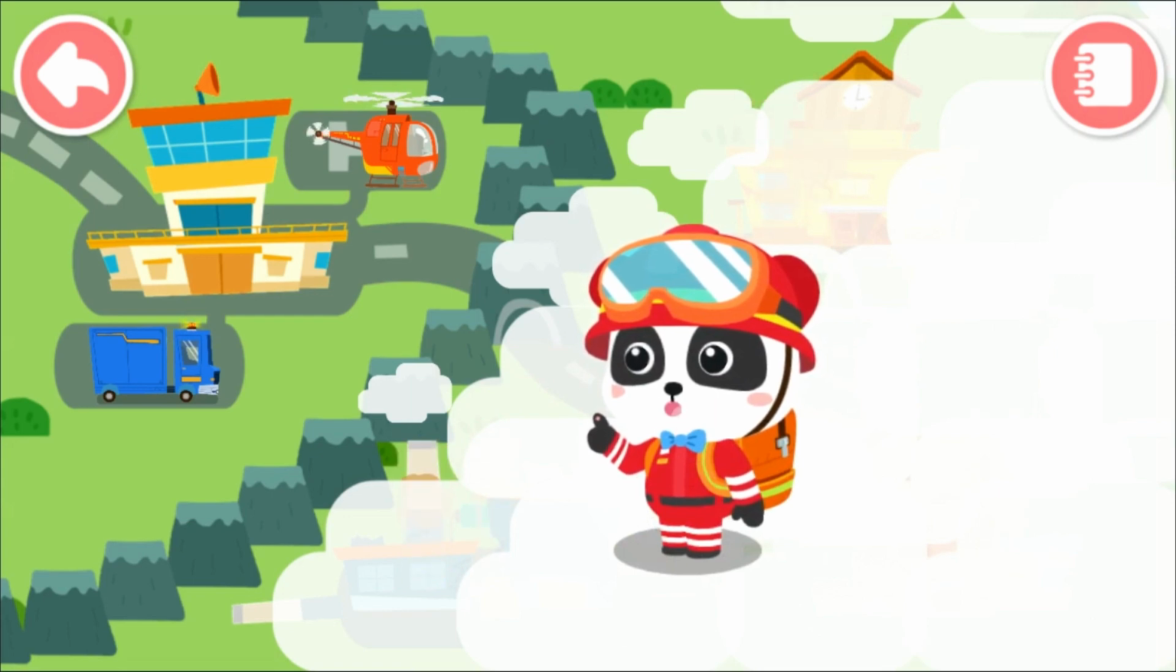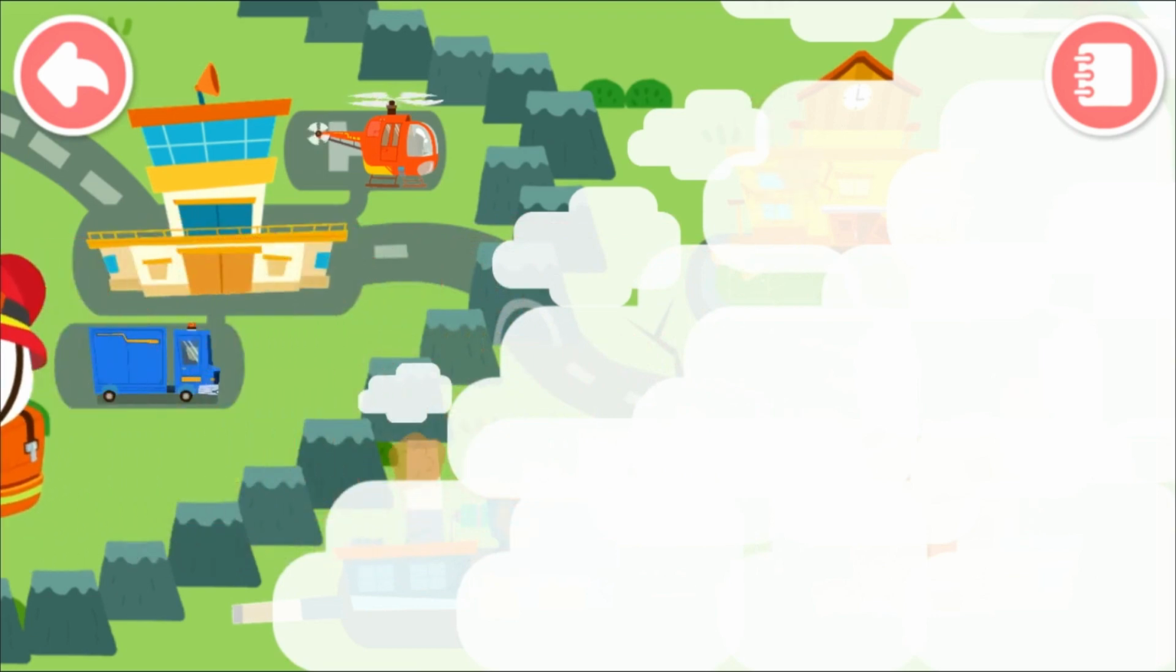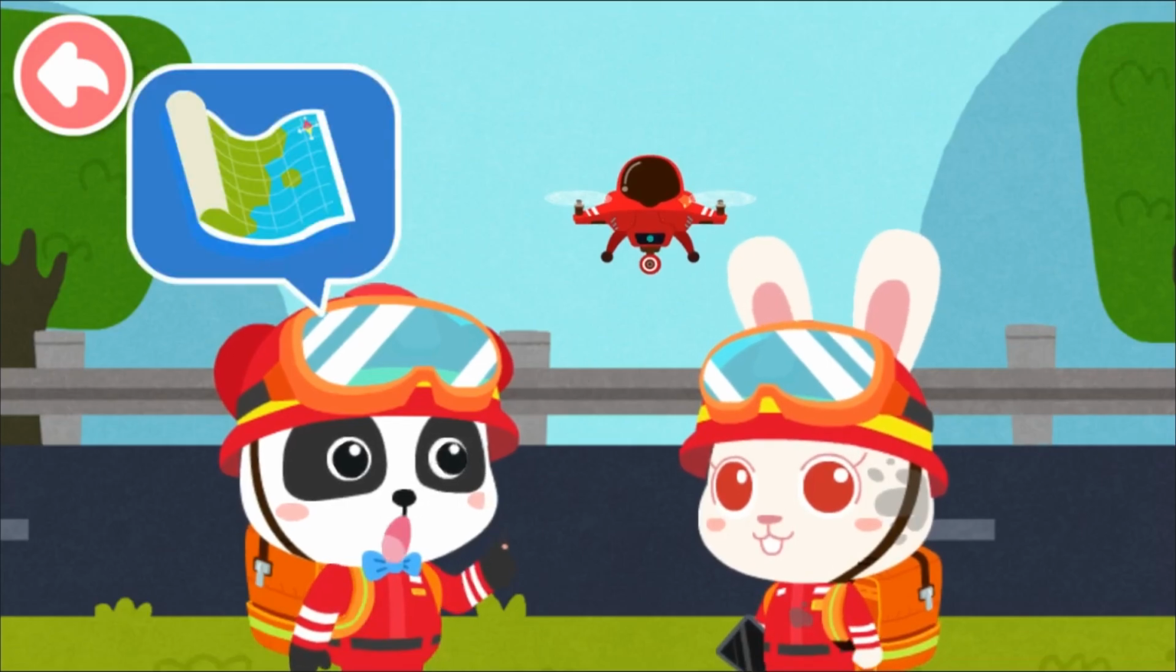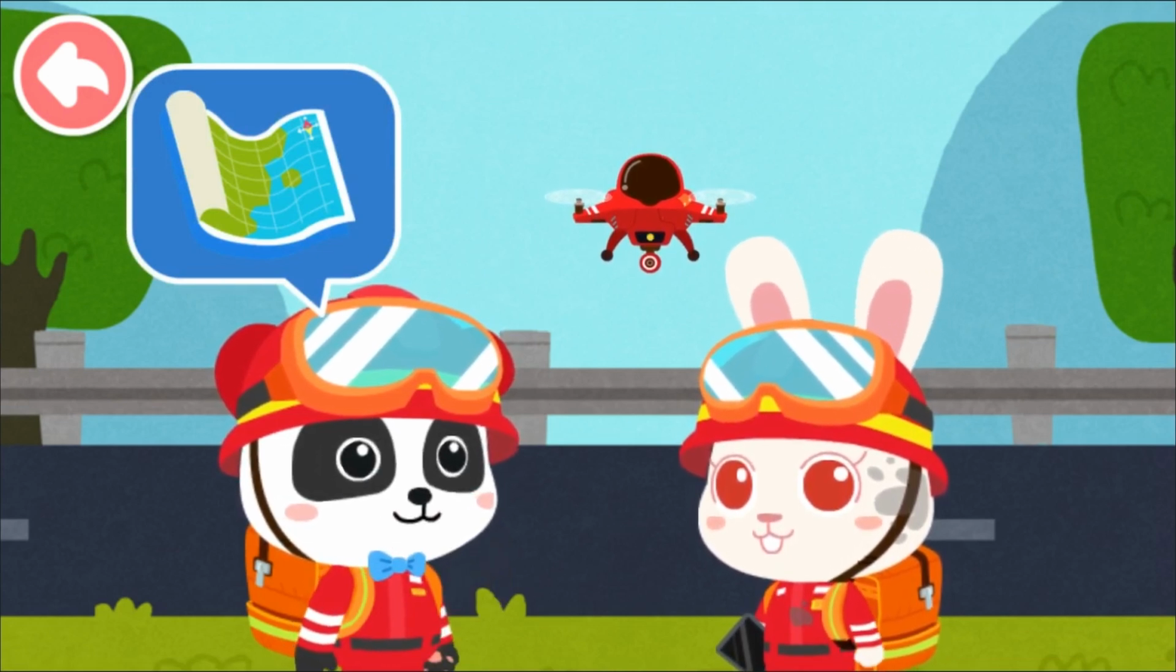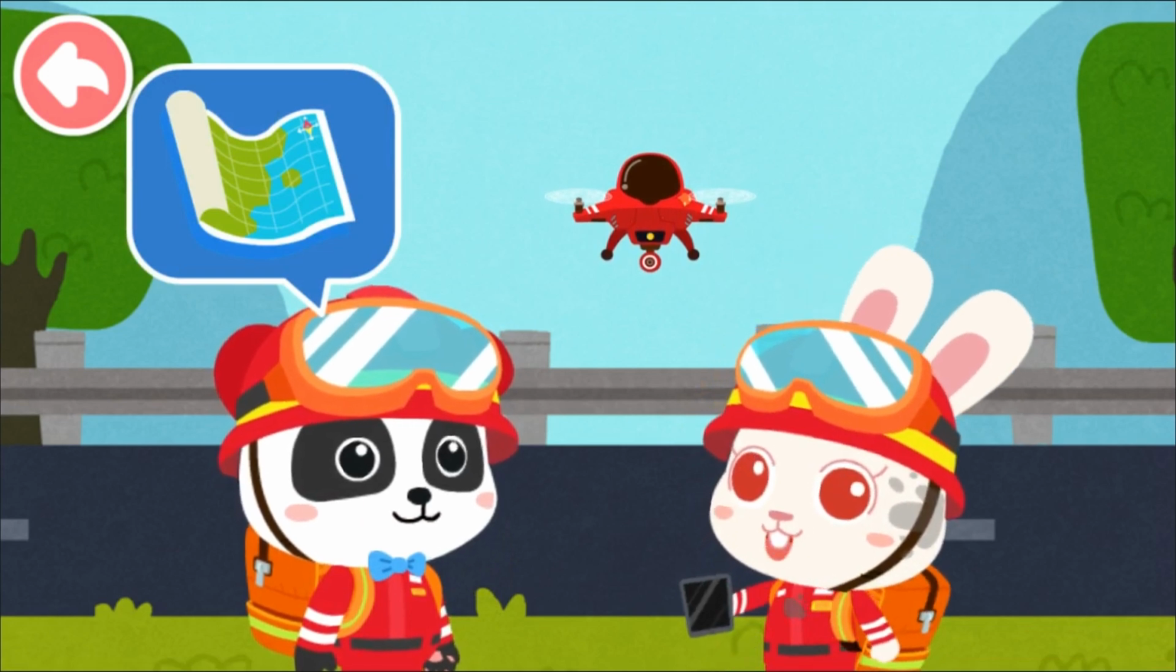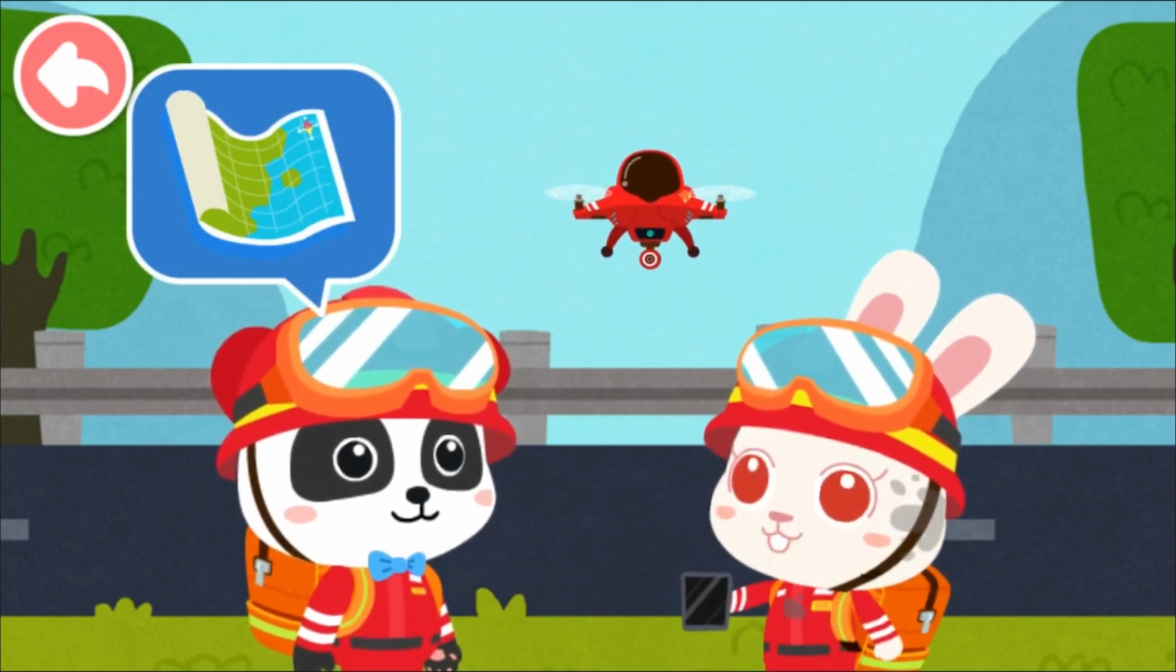Before the rescue team reaches the disaster area, they must have a good idea of the situation on the ground as part of their preparations. Follow me, team! Momo, your task is to draw up a map of the disaster area. Okay, I will first use a drone to capture images of the disaster.